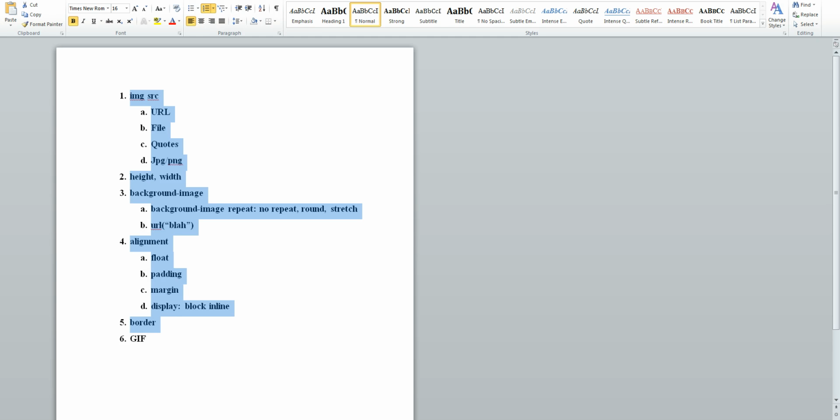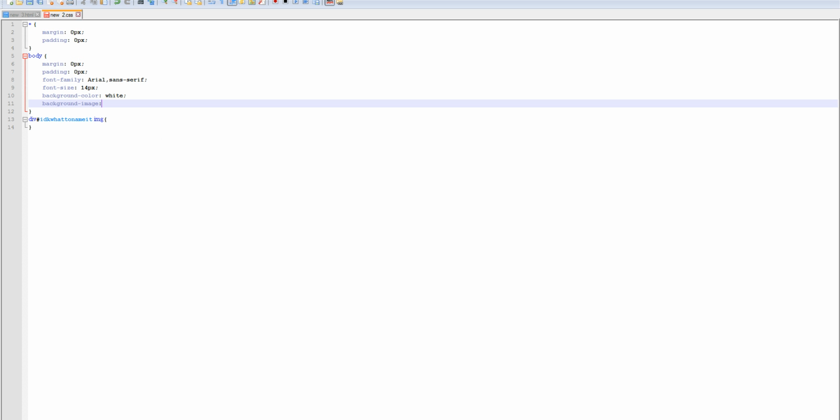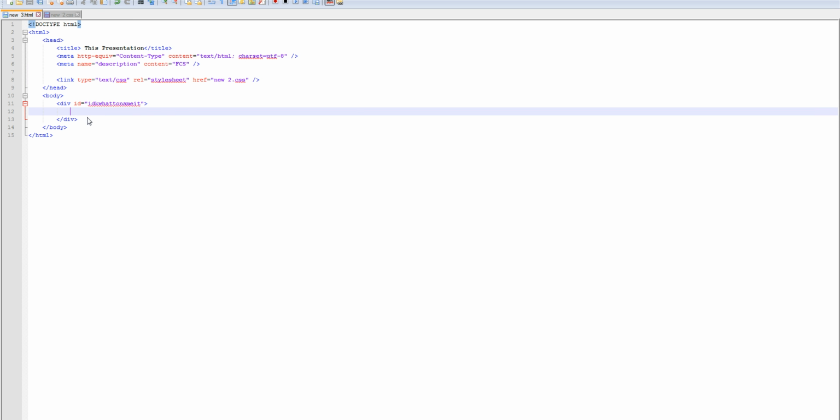Take a look at my screen. Here's a few things I'm going to cover. And so let's go. So open up Notepad++. I have CSS and HTML. This is my CSS, my HTML. Pretty simple, just a div of nothing.